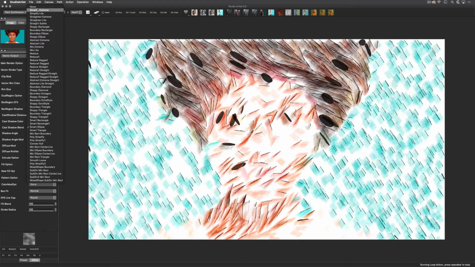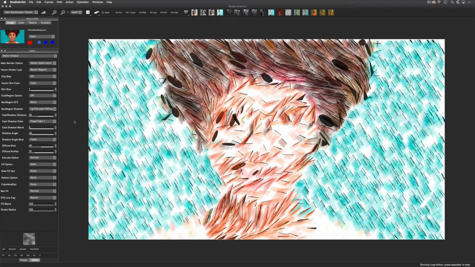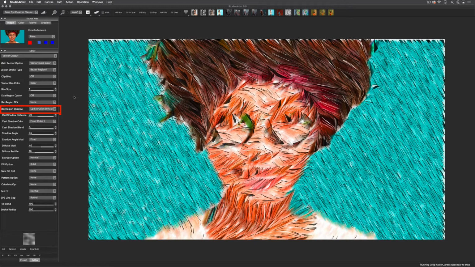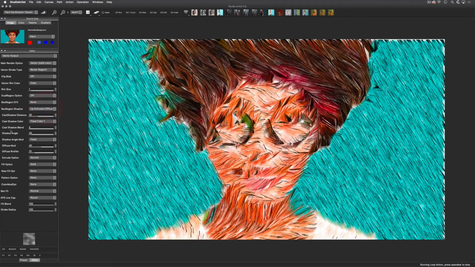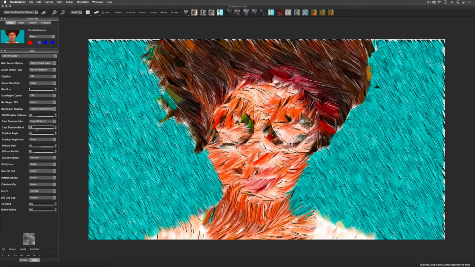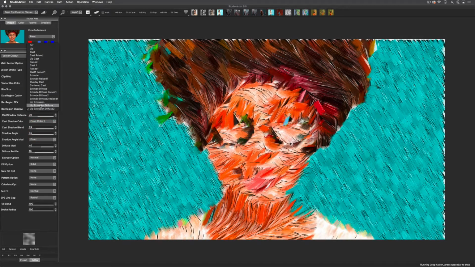Next are these shadow options, which are the diffusion paints under the rim strokes here. Currently this is set to Lip Extrusion Diffuse 2. I'm going to up the blend, so you can see the differences a little better.